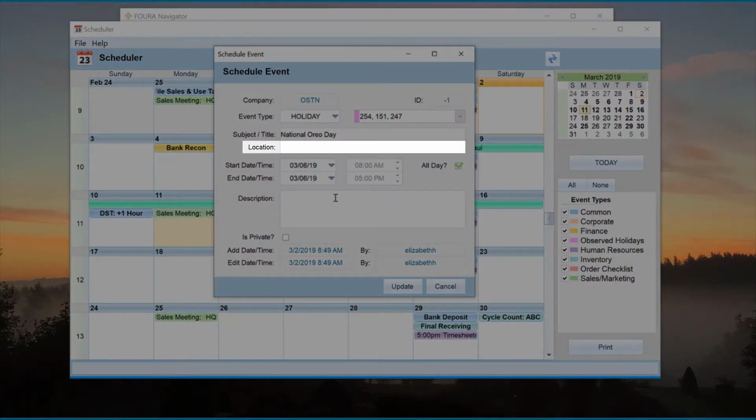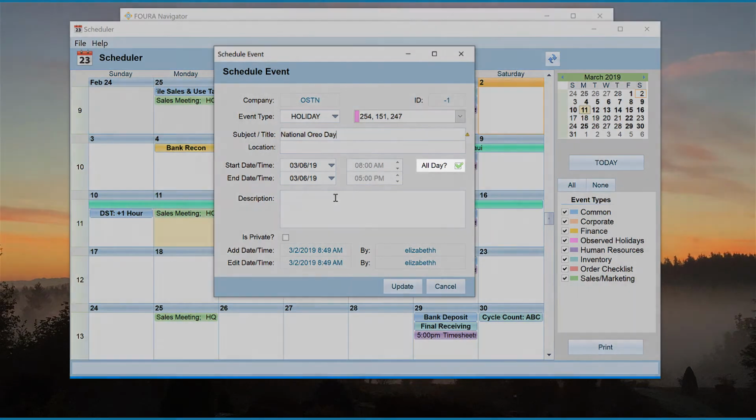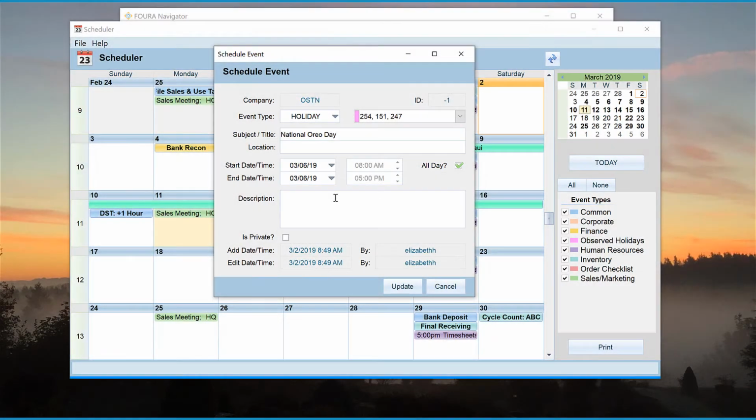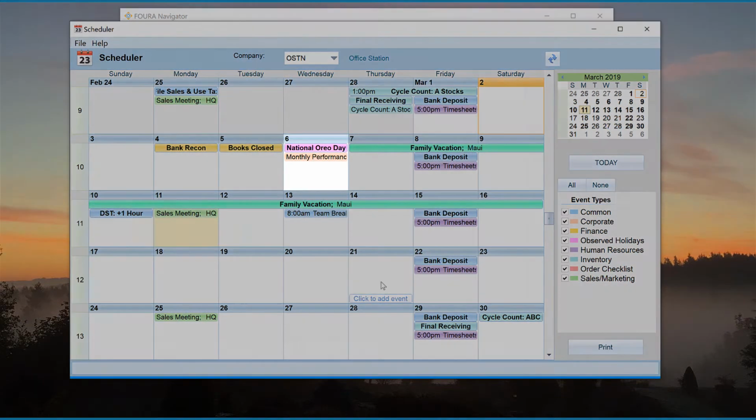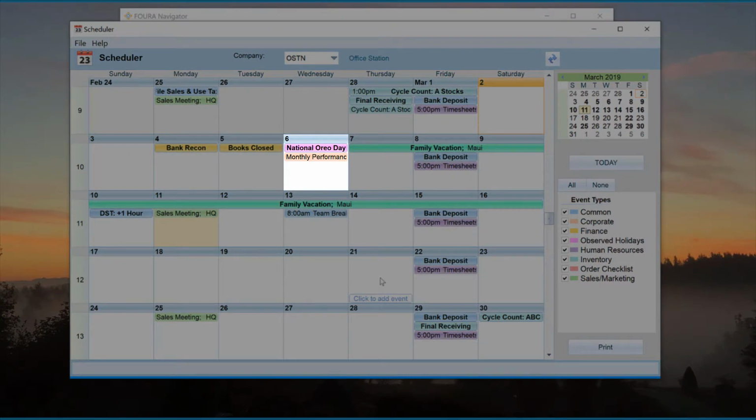enter a location if it's useful, select the start date and time, select the end date and time. If it's an all-day event, we can select that checkbox. Now we can enter a description. Then we can select if the event is private or not and select the Update button. And now you can see the event is on the business schedule.